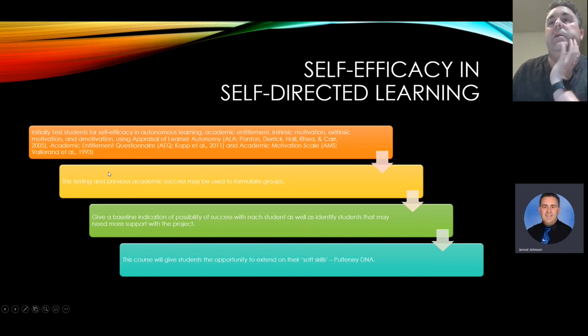All right, self-efficacy. Here we want to test the students, as we said, for self-efficacy and autonomous learning, academic entitlement, intrinsic motivation, extrinsic motivation, and amotivation, using these different questionnaires. This can also help us work out how to put them in groups, whether they're alphabetical groups or whatever, and it also gives us a baseline for whether they need more support with the project. So if a student is demonstrating very low self-efficacy, very high academic entitlement, and very low intrinsic motivation, then that student is going to need a lot of extra support just to get them through. Whereas some of the ones that seem to have better self-efficacy and so on shouldn't need as much support.